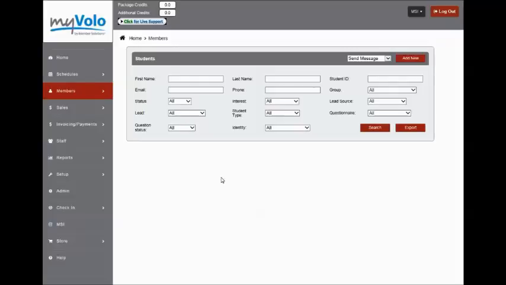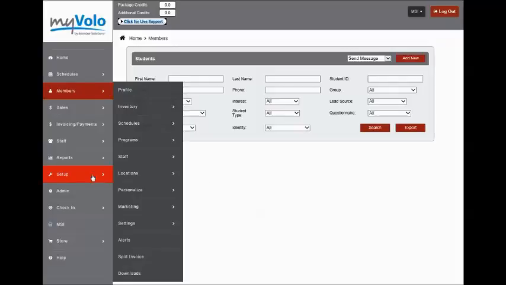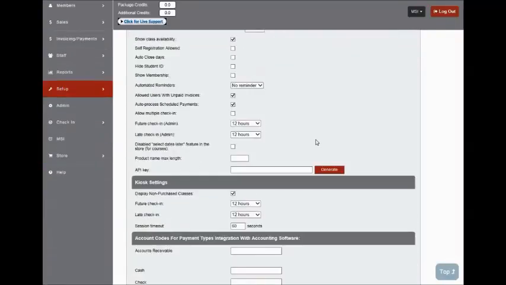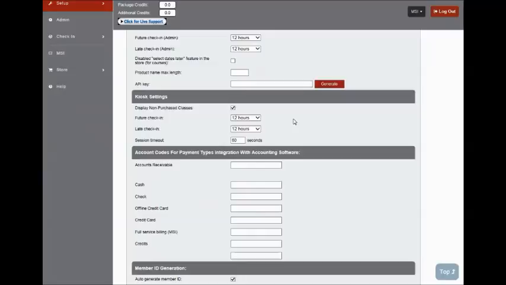First, hover over your Setup tab. Then hover over Settings from the flyout menu. Click on Club Settings. Scroll down to the area labeled Kiosk Settings.